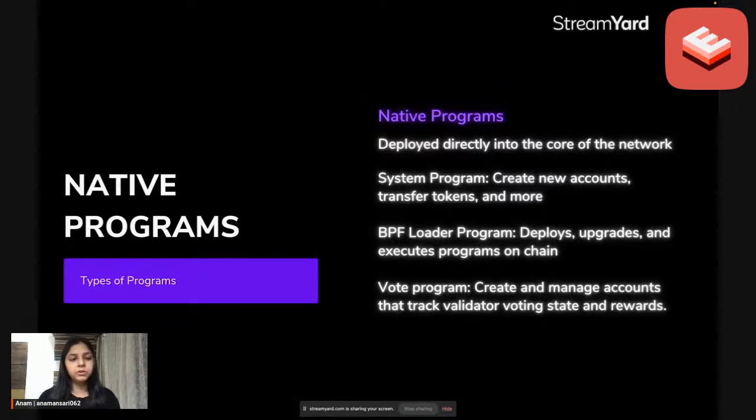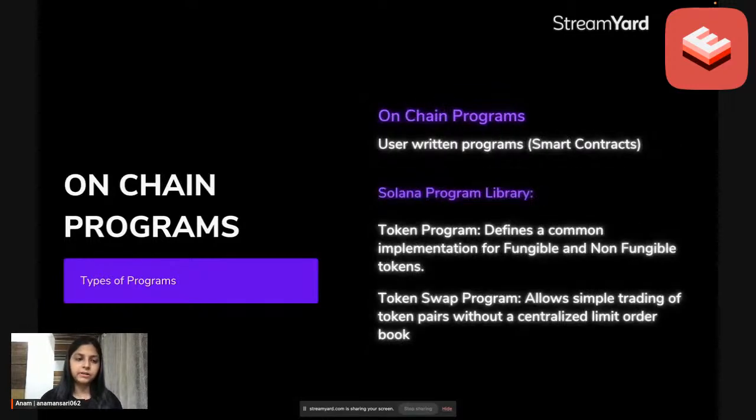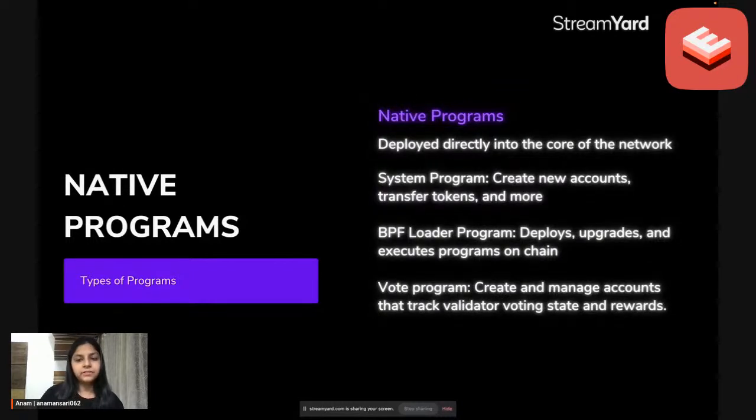Now, digging deeper into programs or smart contracts, if you will, we have two types of programs in Solana: native programs and on-chain programs. Native programs are basically the core programs, and we don't have to write them. We just use them while we do development. First is the system program, which helps us create new accounts and transfer tokens. Then there's the BPF loader program. There are more native programs that are there. We don't have to write them, they're just there to help us.